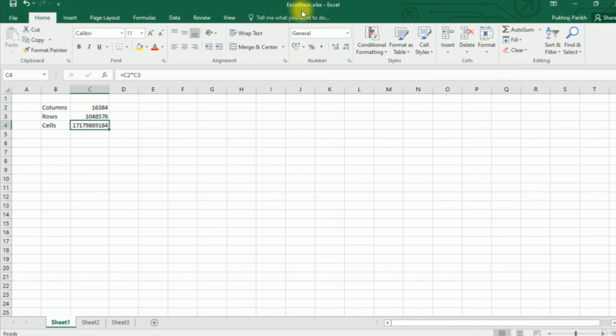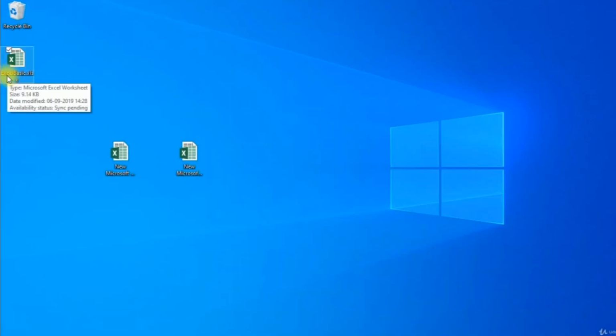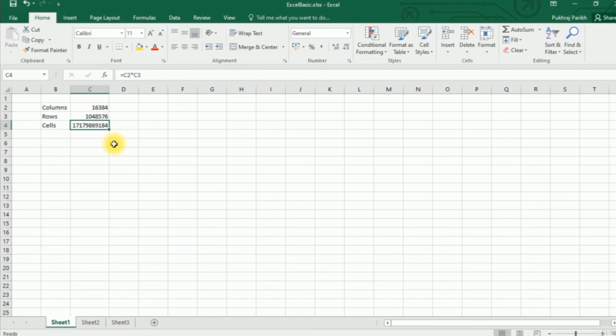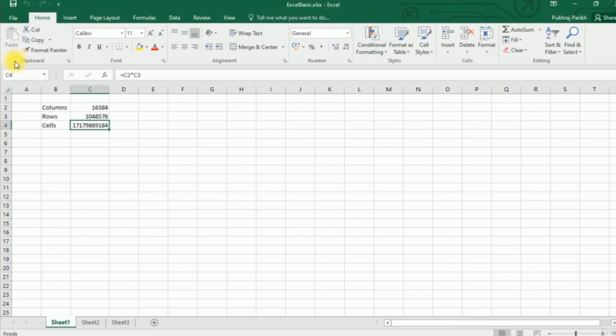If I minimize this file and go to my desktop, you can see that I have this file named excelbasics.xlsx. And whenever I double-click on this file, the same file will open up. Once a file is saved in its location, whenever you make any changes to it, you can just press the Save button. Or you can go to File Options, and click on Save. Now, let's close this file once and open it again, using the same file. You can see that your file was successfully saved. You can open it anytime and work on it again, whenever you feel like.